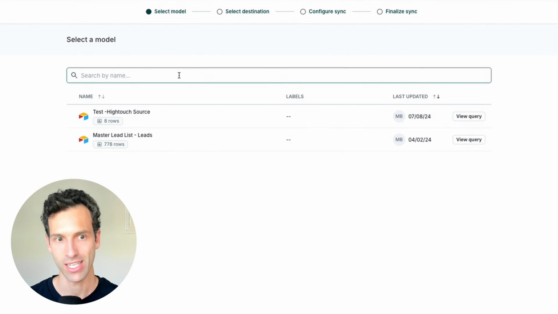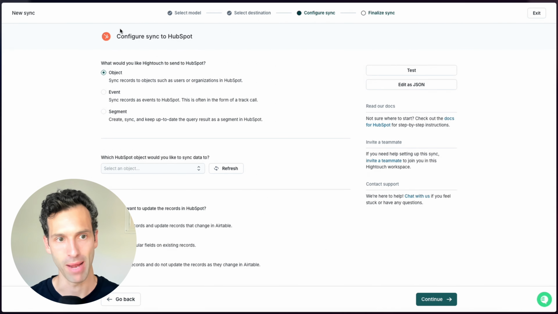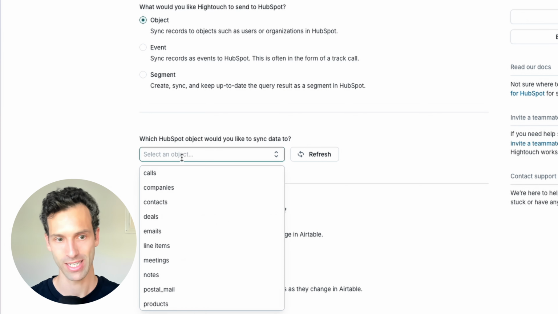I've set these up already, so it's really quick. You can grab one of them as well as a destination. So a model will usually be your database or data warehouse, and your destination will be a business tool like HubSpot. So here, you'll choose what you want to sync. I'm going to go ahead with object. You'll pick the object you want to sync data into.